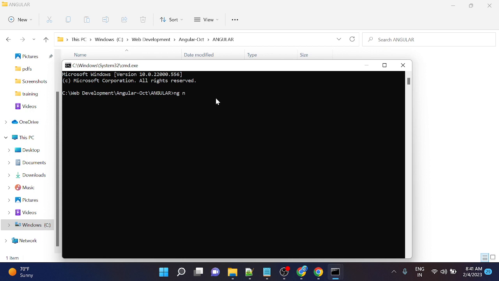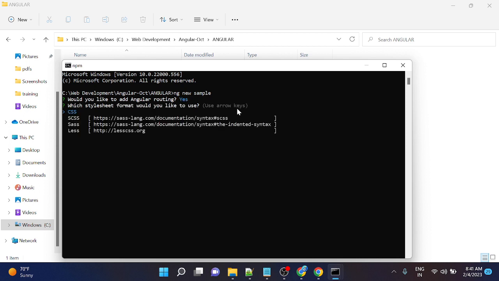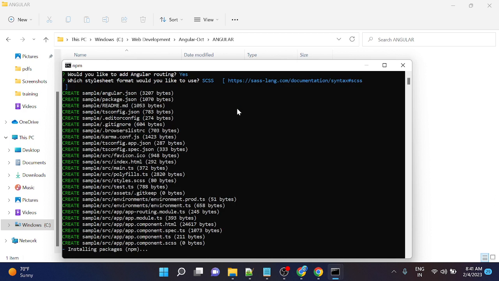I'm going to specify ng new. We can create it as a sample or demo project or whichever project name you like. The name should match the purpose you are creating it for. When creating it, it will ask if you want to add routing or not. I will say yes. Then it will ask whether we need CSS or something else. Already we know CSS, so I'm going to select CSS.